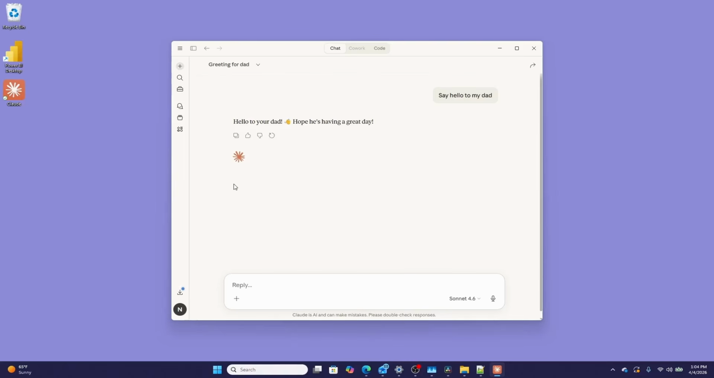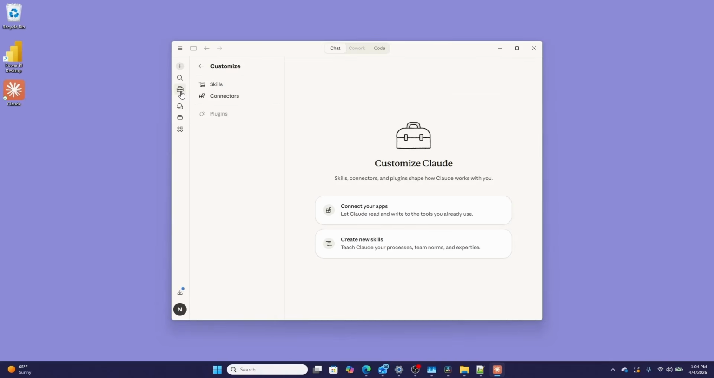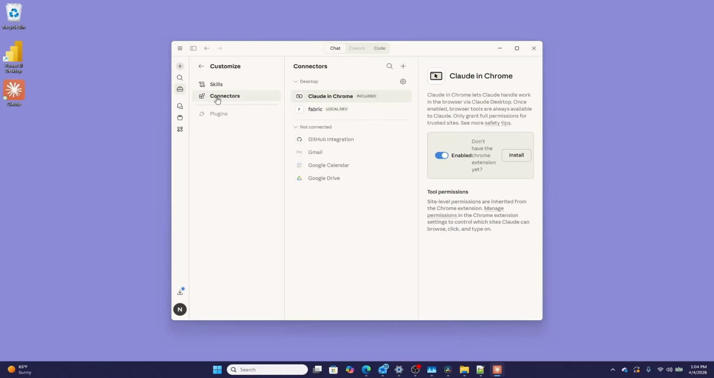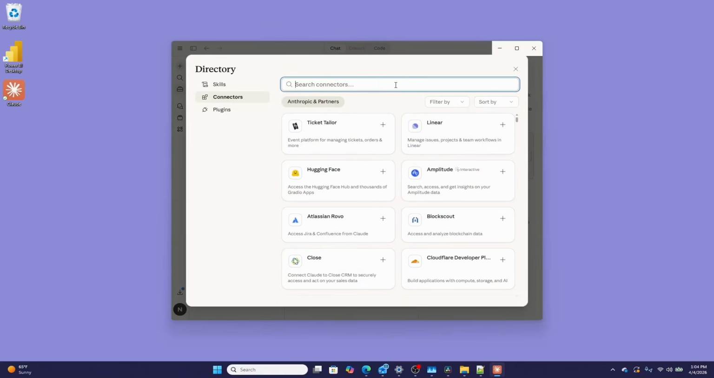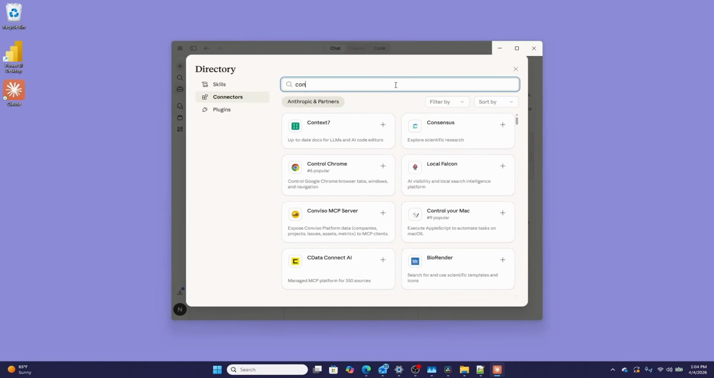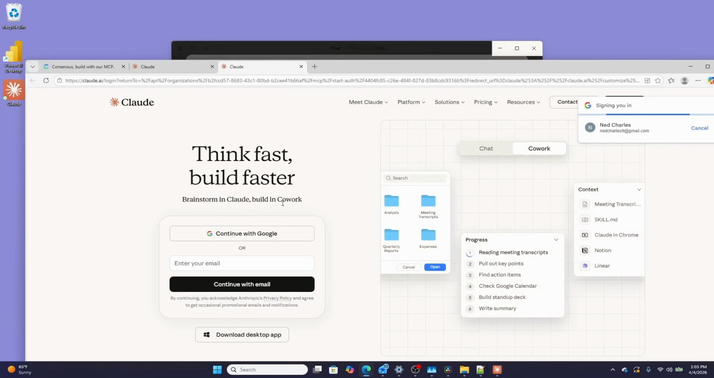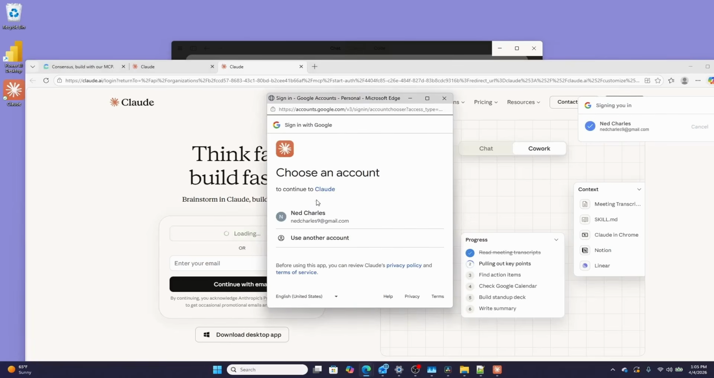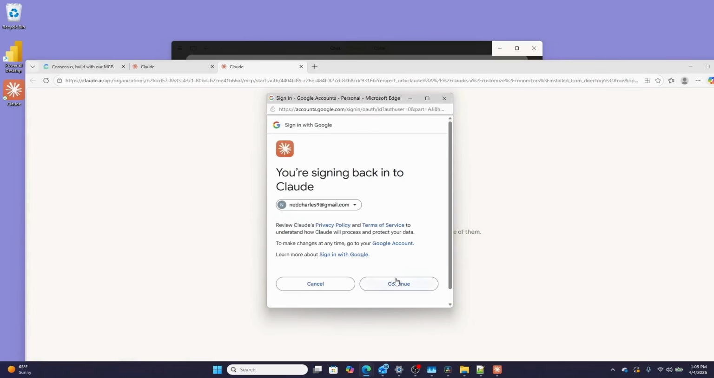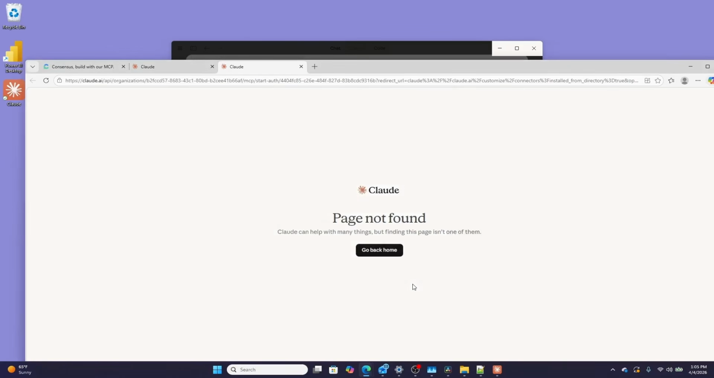So what we're going to want to do is add in a third-party tool. We can do that by clicking this little box right here, and then start clicking connectors, at which point we can then search for third-party connectors by clicking this little plus button and then hitting browse connectors. Now here we can then search for Consensus, which is the AI research tool that I'm wanting to show you, and we can click this little plus button, at which point it will then prompt us to sign in. I can go ahead, sign in, and add the connector into Claude.